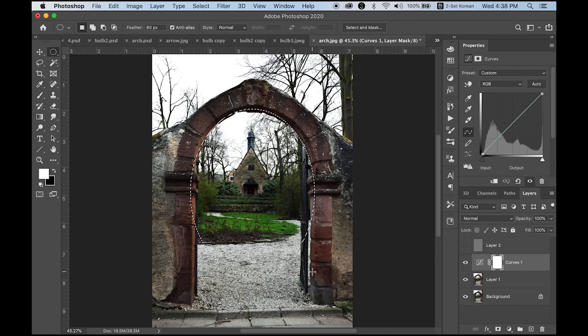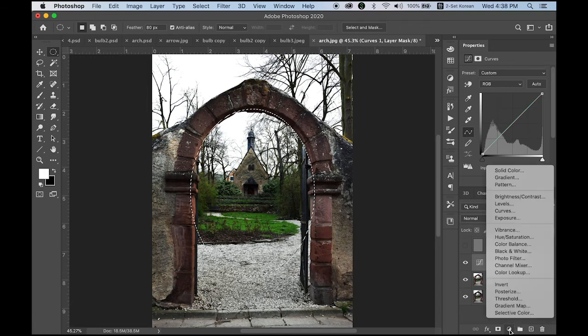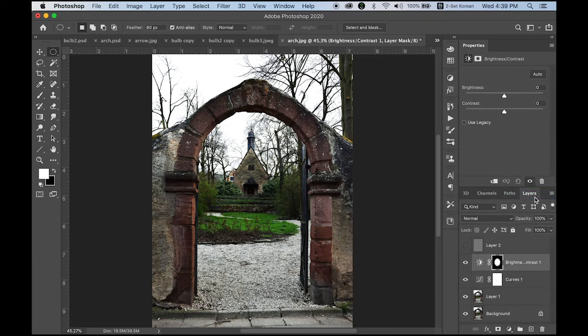Okay, and then I'm going to add a new, again, maybe curves. This time let's try brightness and contrast. New adjustment layer. Brighter, more contrast or less contrast, so you can control the color and tone a little bit. So I'm okay with that. Now you can see the difference.